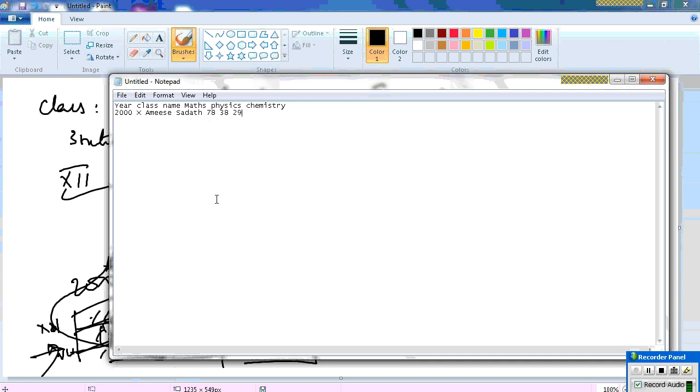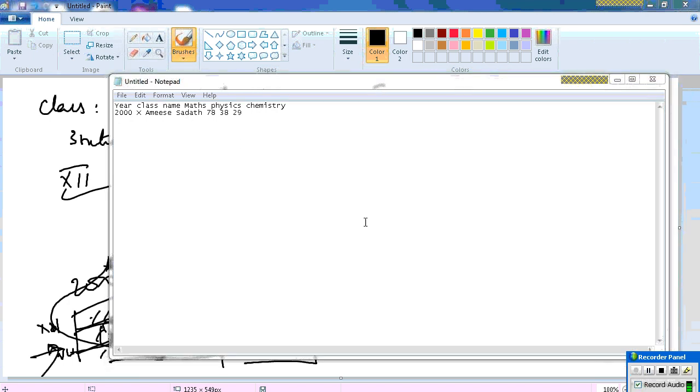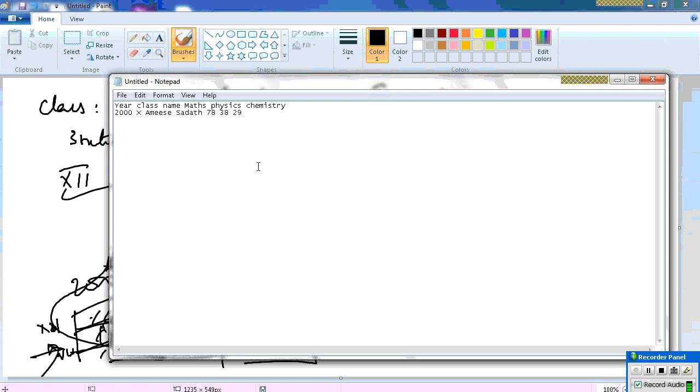What is the problem here? Year 2000 stands for year, class is 10th, name is Amit, maths is Sadat, physics is 78, chemistry is 39. What is 29 extra? What is the mistake here? The separator. The separator was space.